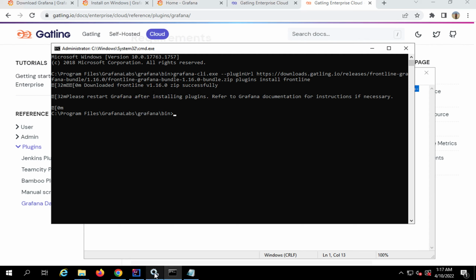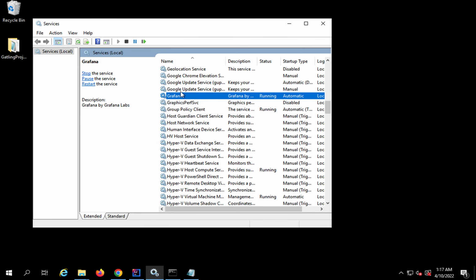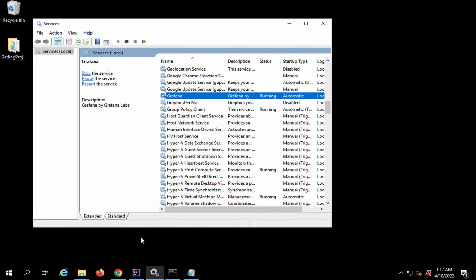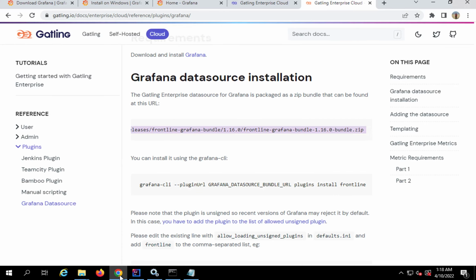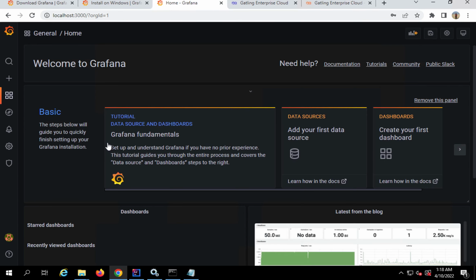And for that, if you have installed it as a Windows service, I can go to the services here and we have Grafana. I will say restart, and this will restart the Grafana server. So this is restarted, and now we should have the plugin installed on our Grafana.